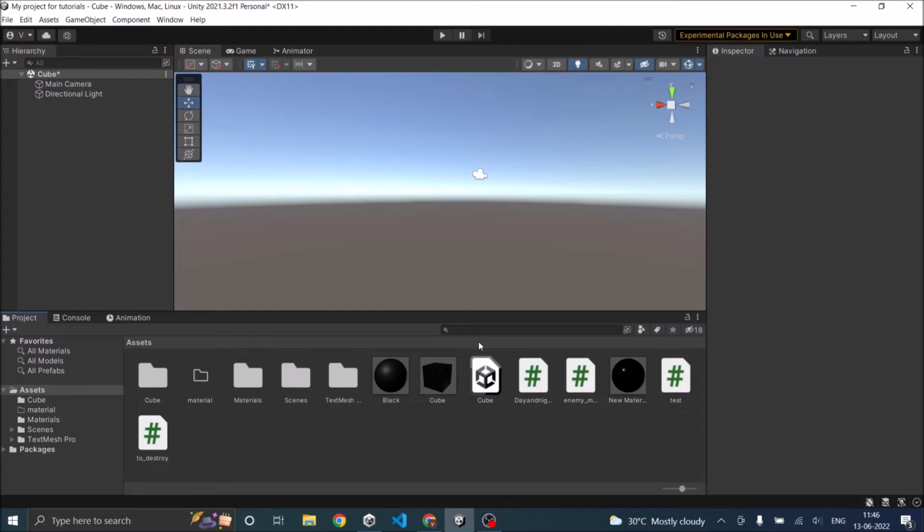Hi and welcome to another tutorial series on Unity. Today we are going to see about Unity coroutines. Coroutines are like any other loops in C#, with the only difference between a coroutine and another loop being that you can pause a coroutine when you want it.